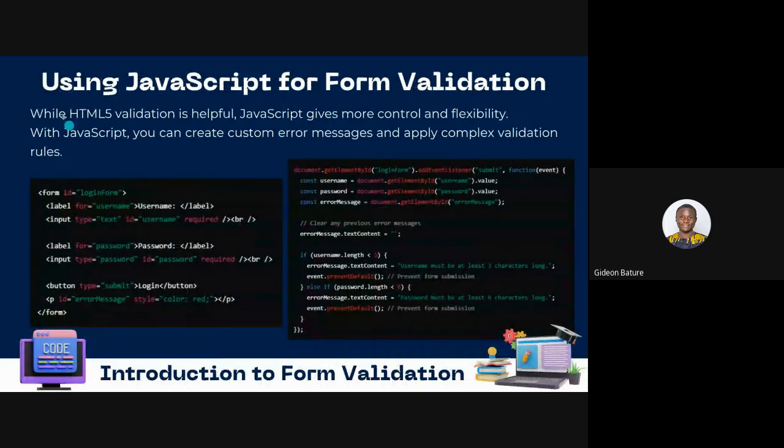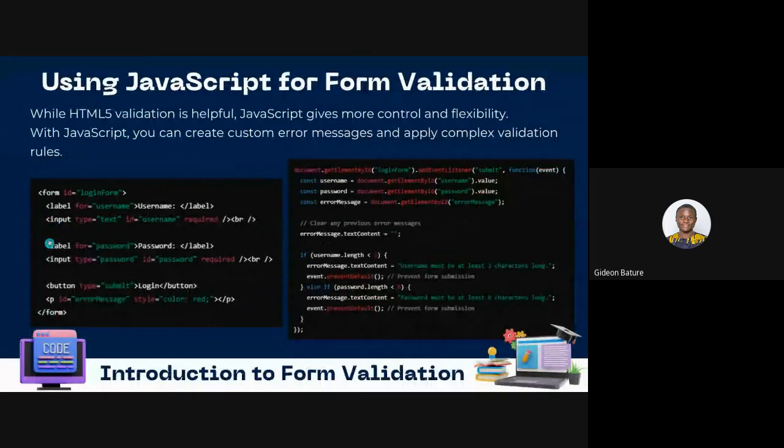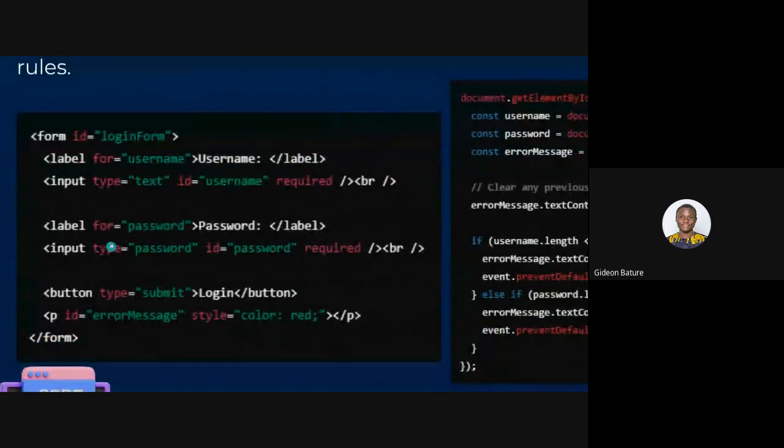So now, using JavaScript for form validation. Just like I said, normally your HTML has its own validation. I believe your tutor has talked about that, when you did HTML. You have done that. For instance, this one is a form, your HTML form.